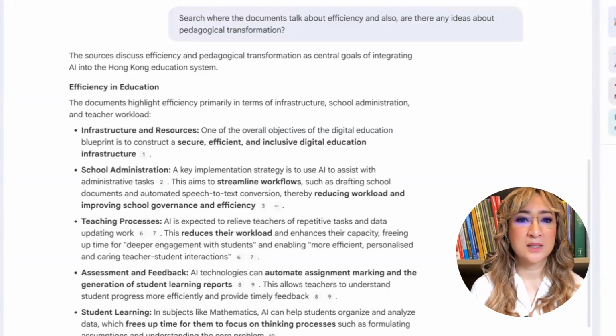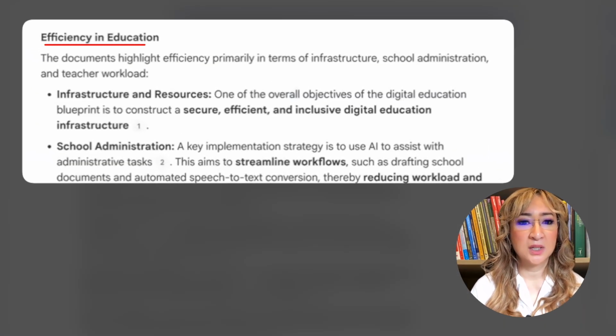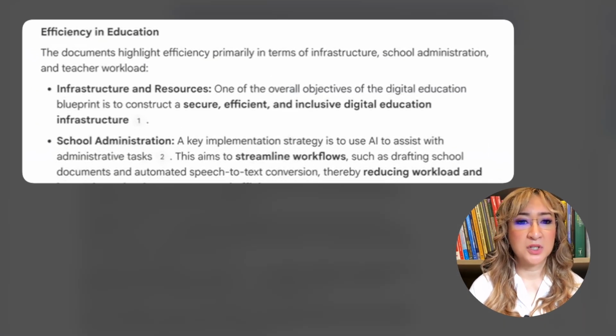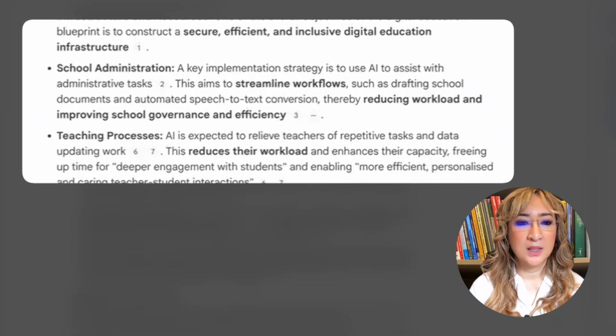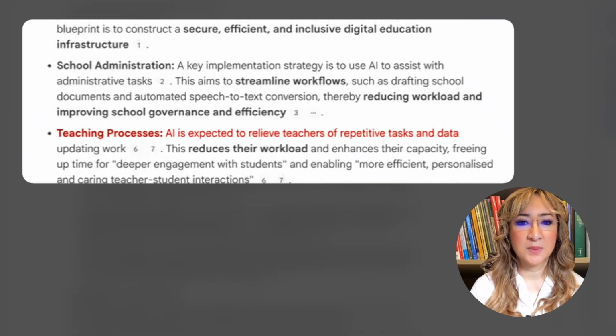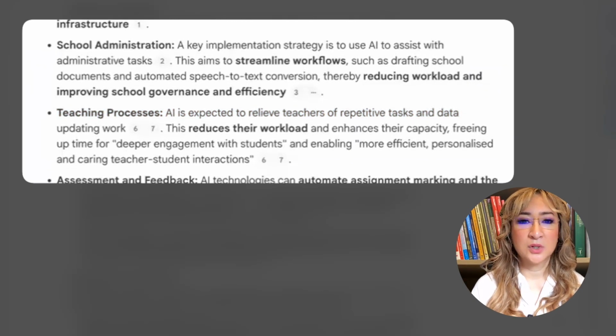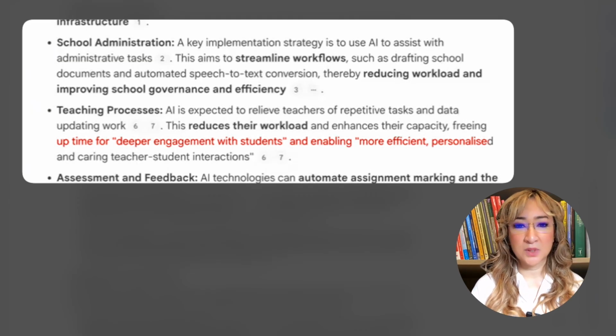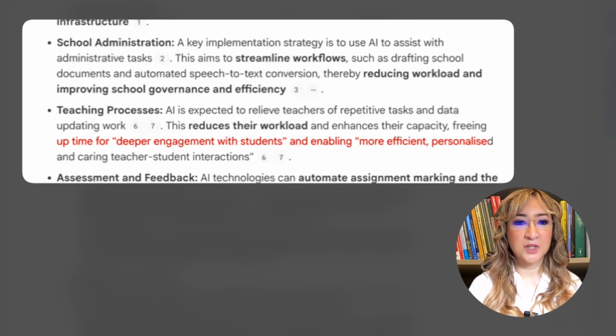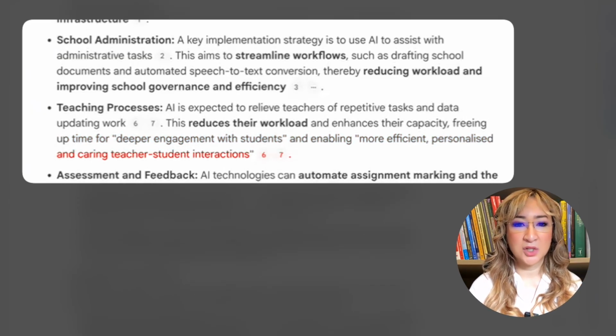The sources discuss efficiency and pedagogical transformation as central goals. Okay, efficiency in education. So that's infrastructure and resources, school admin, teaching processes. AI is expected to relieve students of repetitive tasks and data updating work. This reduces their workload and enhances their capacity, freeing up time for deeper engagement with students and enabling more efficient, personalized, and caring teacher interactions.